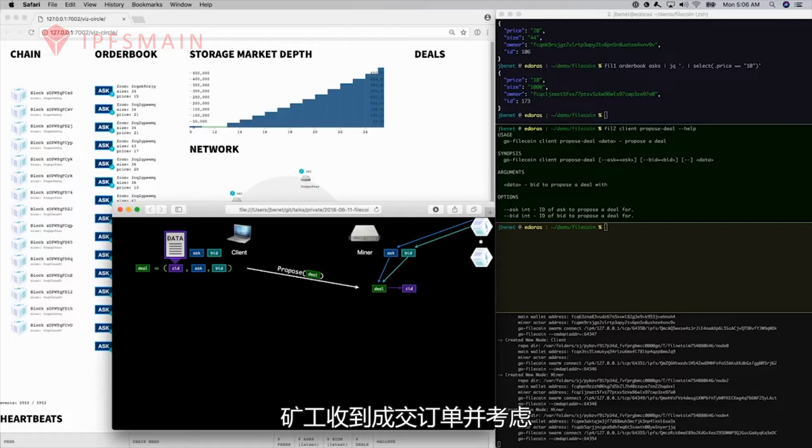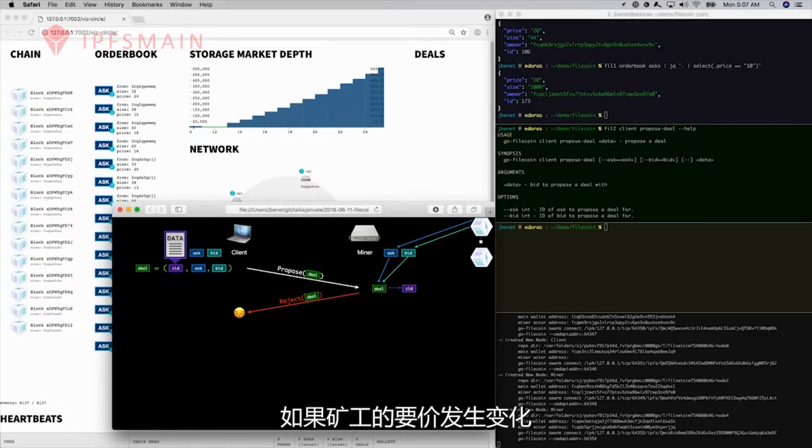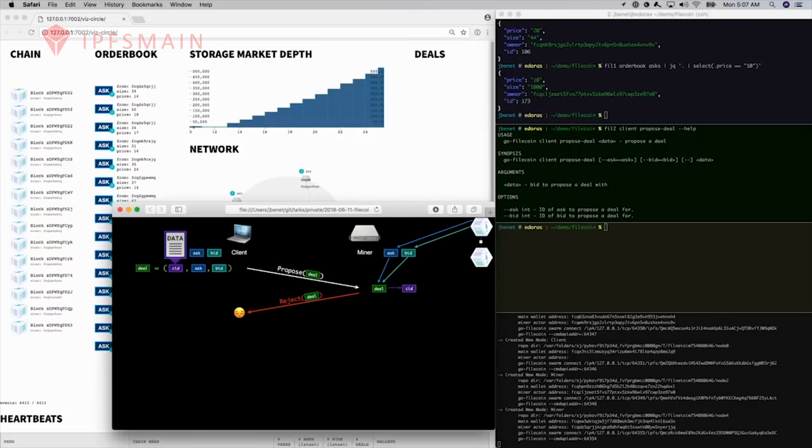The miner receives the deal and considers it. The miner can reject the deal if the asks and bids don't match, if the miner's asking price has changed, or if the miner simply wants to refuse this client or this deal in particular. It's an open market, and the client should go find some other miner.